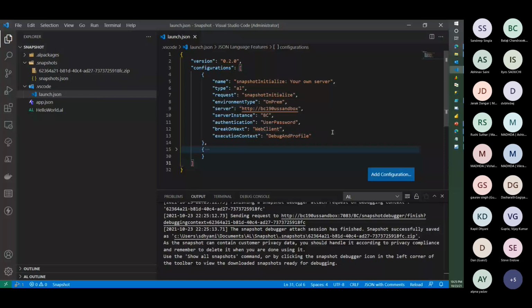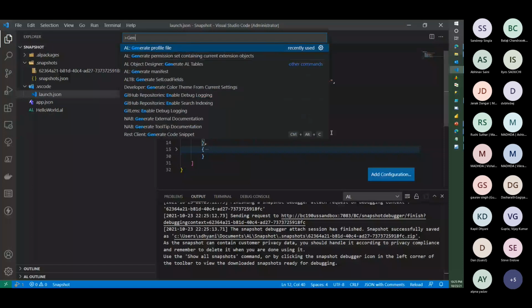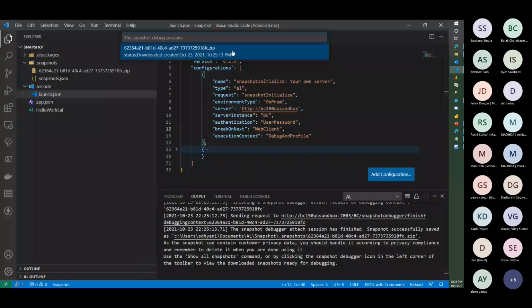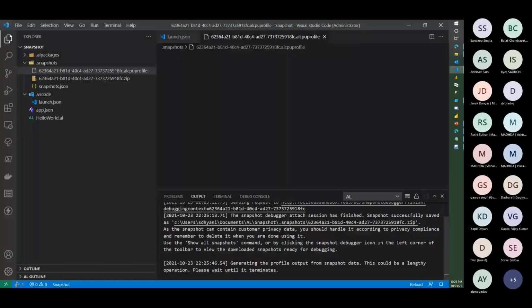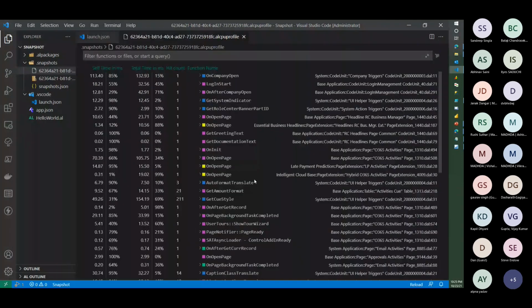But if you want to see the profiler, you can search for generate profile file. Once you click on generate profile file, you need to select your snapshot, because there can be multiple snapshots while you are debugging. When you click on it, it generates a file like this, which shows you every single line of code or action executed as soon as the snapshot debugger started, and also the total time spent on the different functions or methods that were called.